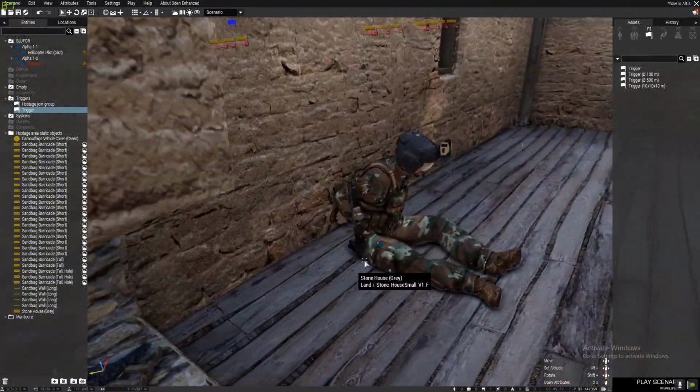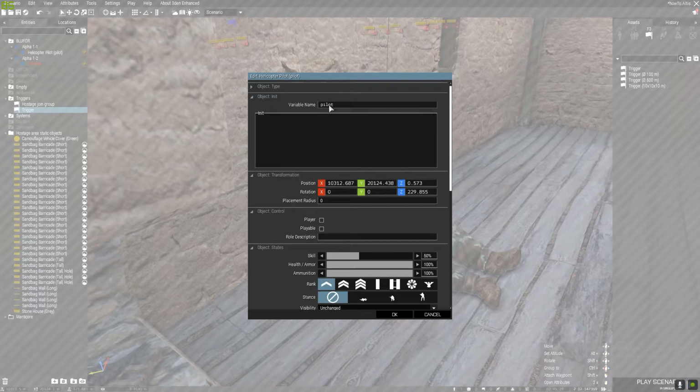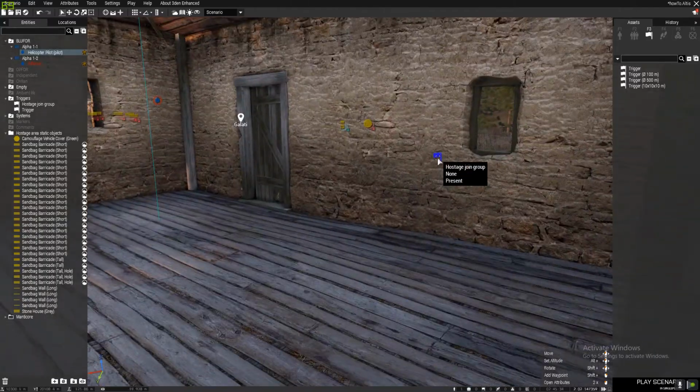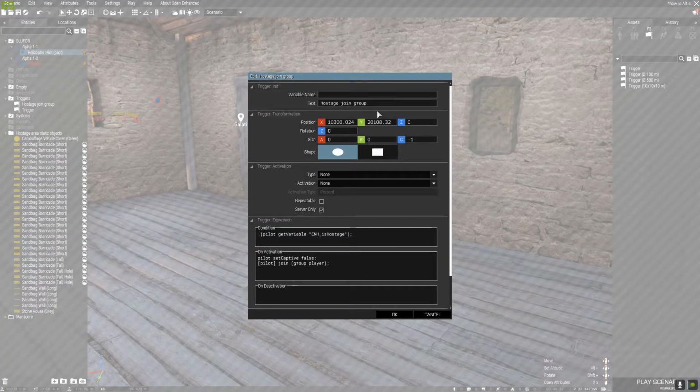When you place your guy that you want to make a hostage, be sure to go place a variable, make it a variable name. You can name it anything you want, as long as you remember this name for future reference. And future reference will be in the join the hostage trigger, where pilot is called numerous times, because pilot has a variable that's called ENH hostage due to that checkbox, and also this captive, and then pilot is the object that you want to join to your group.